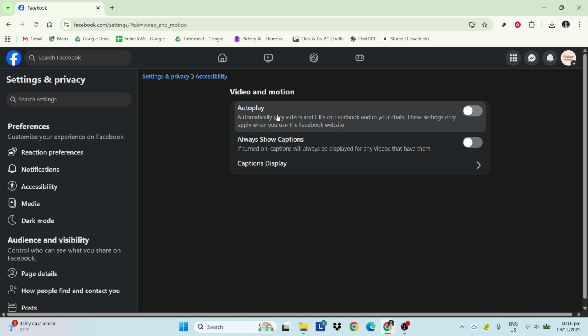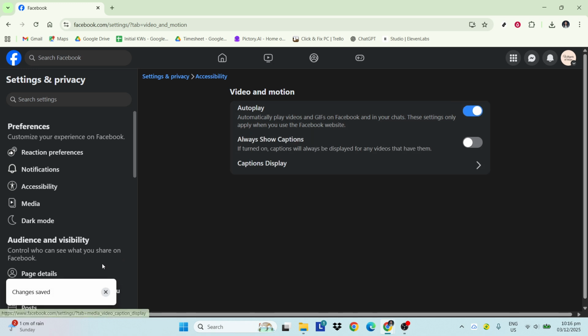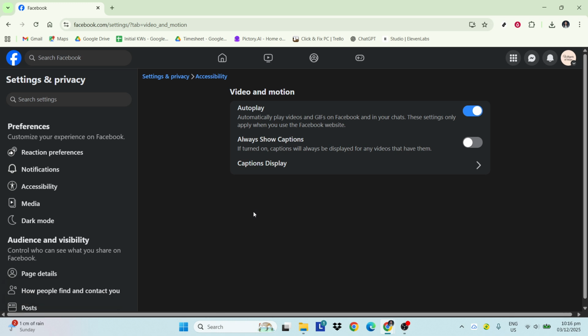Now, toggle on autoplay. You should see a simple switch or control that enables videos to start playing automatically. Turning this on means that when someone scrolls past a video in their feed, the video will begin playing without requiring a tap. On most devices, videos begin muted by default, so they won't suddenly blast audio. Viewers can tap to hear sound if they're interested.